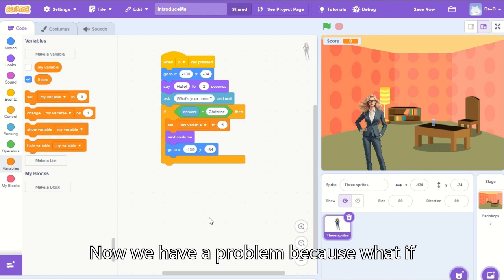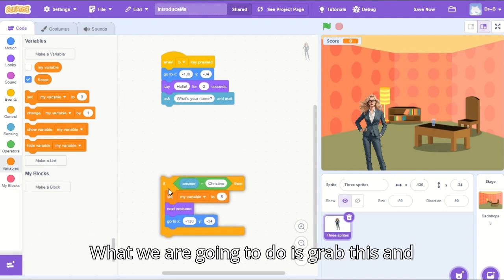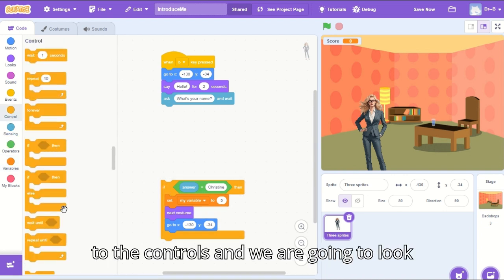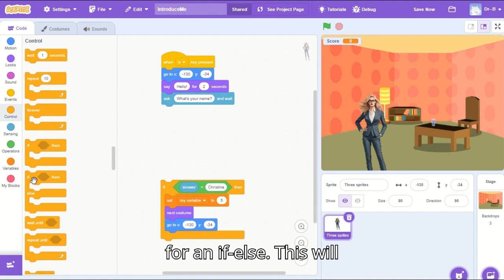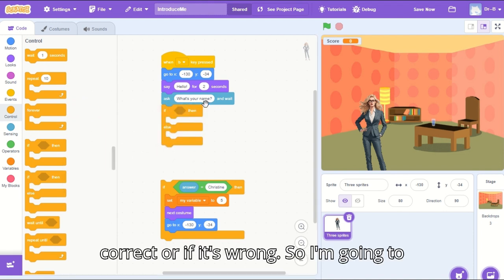Now we have a problem because what if it's not correct? How do we check that? What we're going to do is grab this and put it down, and then go to the controls and look for an if else. This will give us the ability to say if it's correct or if it's wrong.